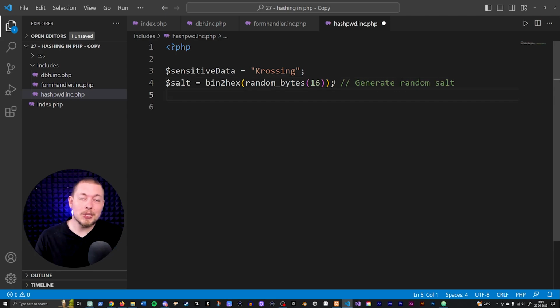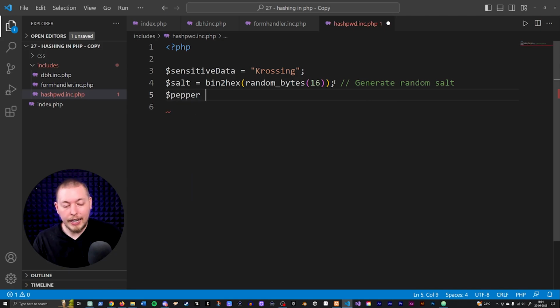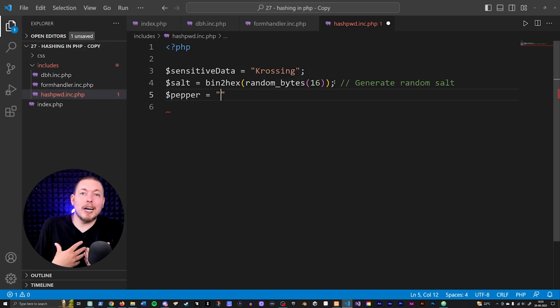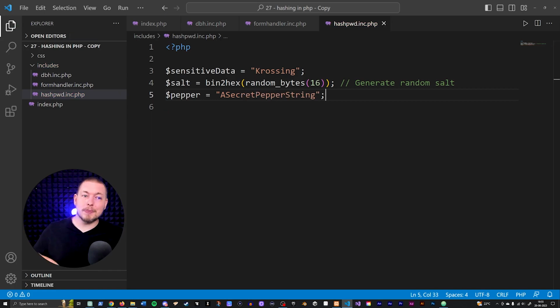Next, we're going to create something called a pepper. So I'm going to create a variable and call this one pepper. And I'm going to set this one equal to a random string of characters that I decide. So this is not going to be random characters. This is going to be a keyword that I'm going to use to fuse together with this hash in here. So I could, for example, say a secret pepper string. So now we have a salt and we have a pepper, and we can fuse these together in order to make our hash a bit more secure.